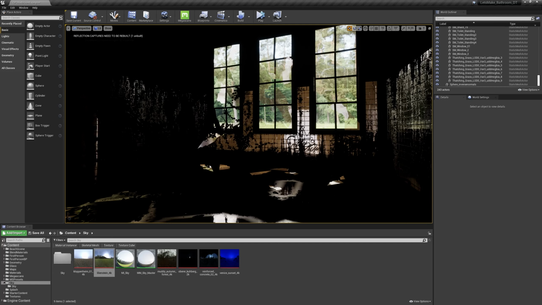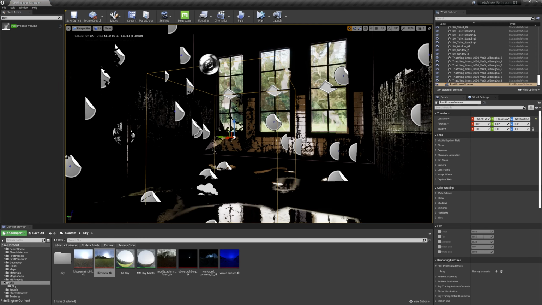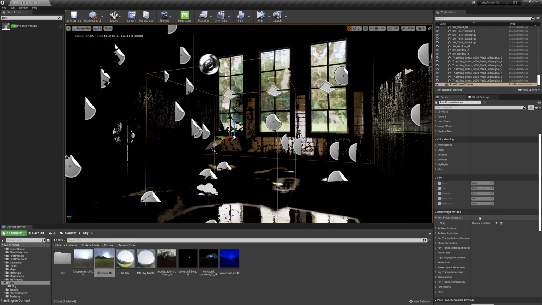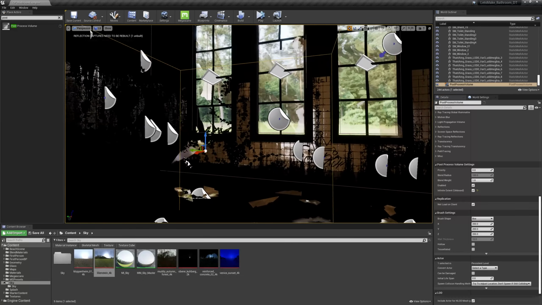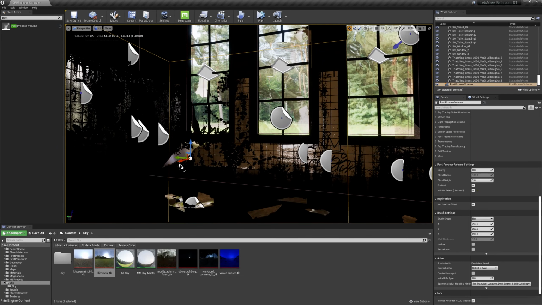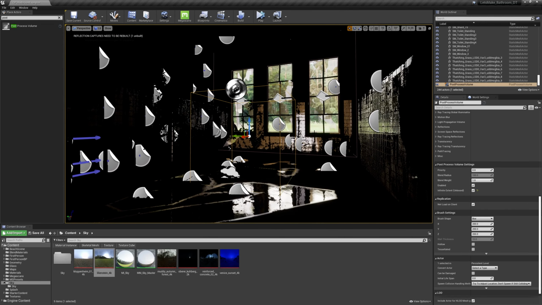So what we need to do is add a post-process volume. I'm going to just type in post. We'll grab a post-process volume in here. And in the post-process volume settings, I'm going to scroll all the way down to the bottom, and check on infinite extent unbound. This means that I don't have to be within the bounds of this physical volume. Rather, this will extend infinitely.